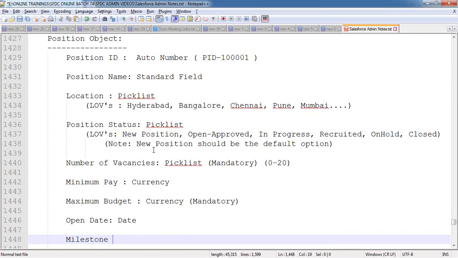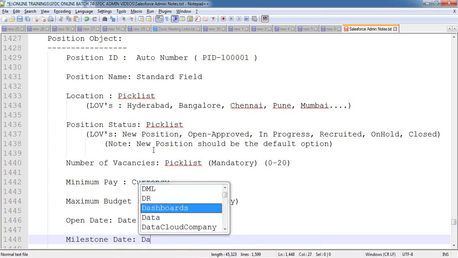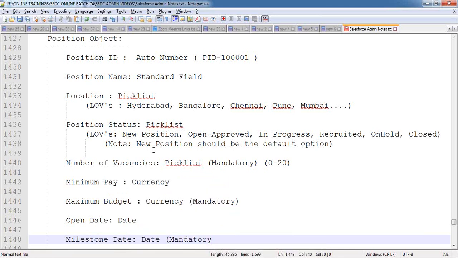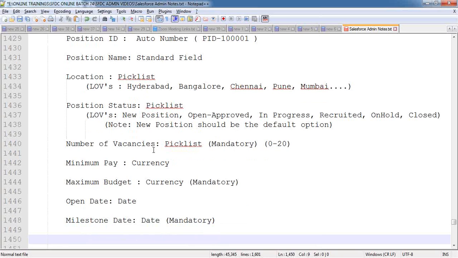And the milestone date. That means by what date the position has to be closed. In this case, I would like to specify the date data type, and this should be a mandatory field. As an HR person, I want to know what the maximum close date is, so that based on that, I will recruit the candidates as soon as possible.